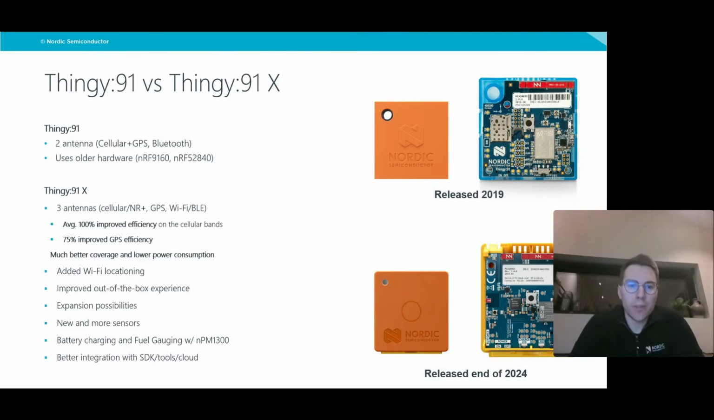Thank you. So we'll just look at Thingy 91 versus Thingy 91X. First, we released the Thingy 91 in 2019. It had two antennas on board, one Ignion antenna that basically shared LTE-M, NB-IoT, and also GNSS. But we also had a simple chip antenna here for Bluetooth. It also uses the nRF9160 and the nRF52840, which worked as a board controller as well as a Bluetooth Low Energy device for gateway type applications.